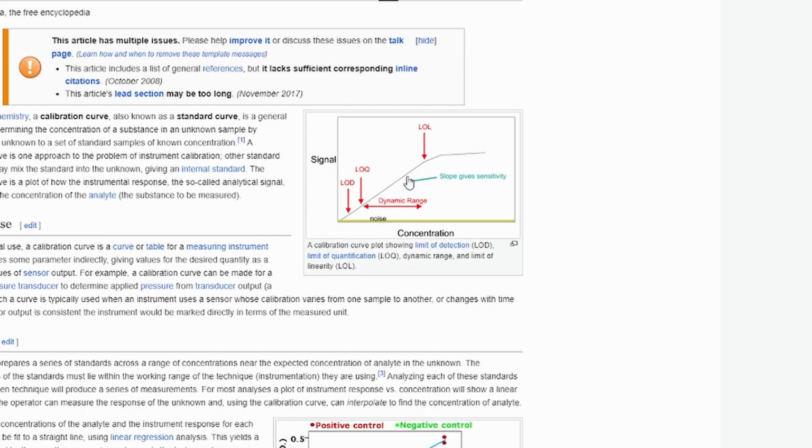When you get to J. Mycroft's class, he's going to teach you all about this: limit of detection, limit of quantification, limit of linearity, the dynamic range. Essentially, we need this relationship between signal and concentration. So we need to create an equation that matches this line, and that is where the regression comes in.